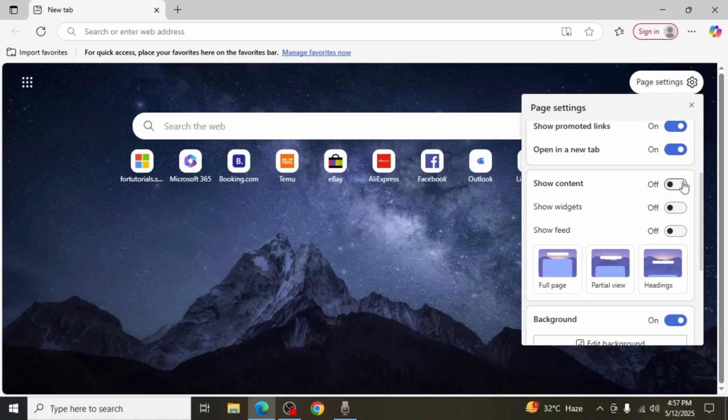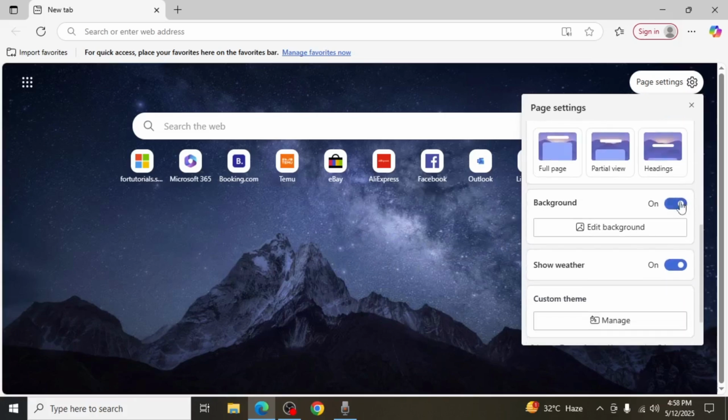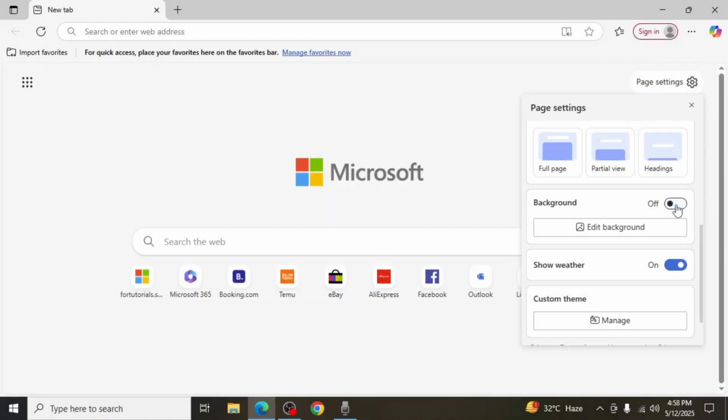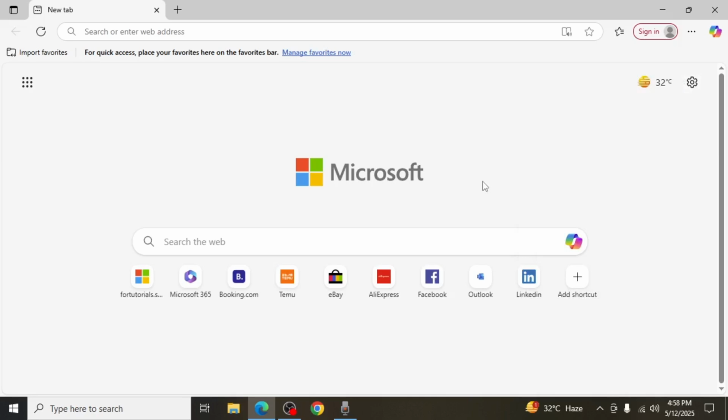If you'd like an even cleaner interface, you can also remove the background. To do this, scroll down further and find the toggle in front of the background option. Click to turn it off. This will remove the background image, giving you a more professional and minimalistic appearance in your Edge browser.